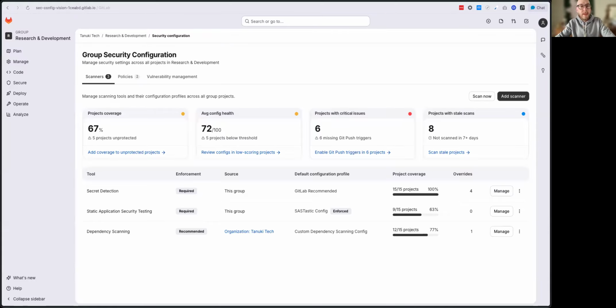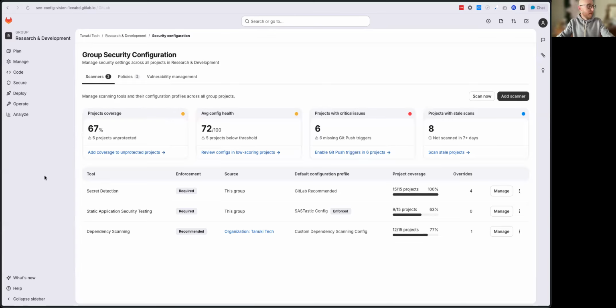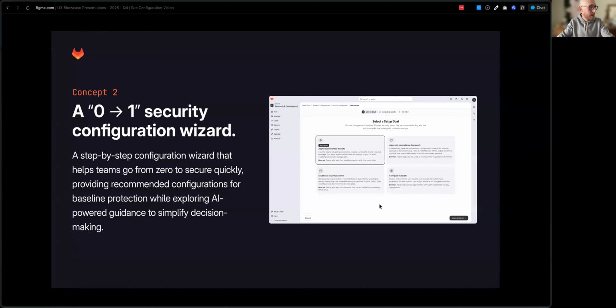And then the third concept, and if I'm running over time, feel free to interject, Jackie. But the third concept hopefully should be pretty quick here.